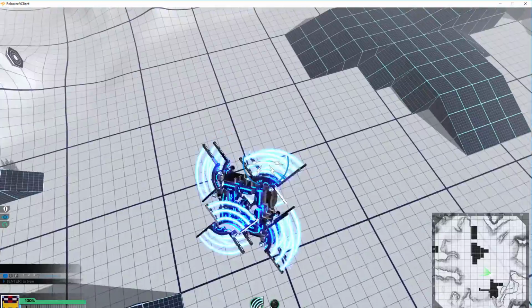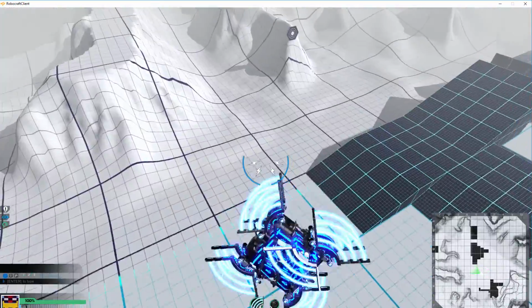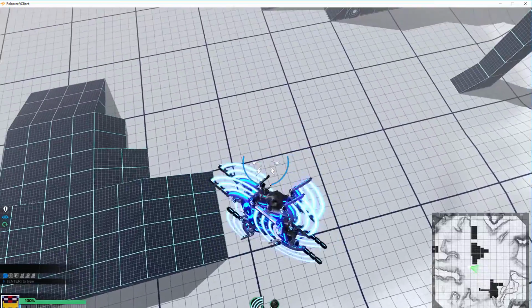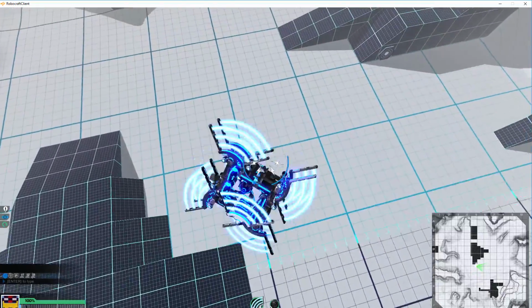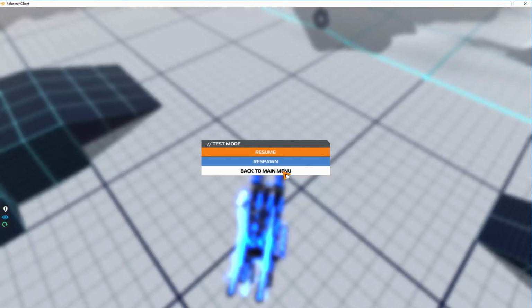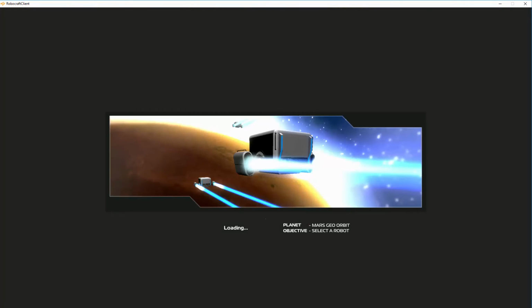Now, as you can see, I am having quite a hard time controlling this, and the reason is it's staying up in the air, because I'm holding down W and Space. So we will be able to test this in a team deathmatch mode. Before we do that though, let's have a look at where you can find these.